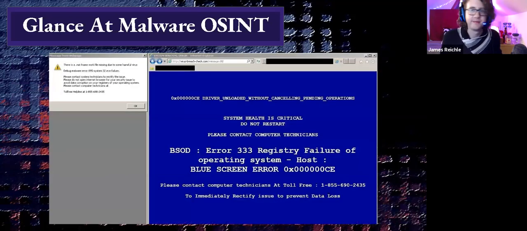What am I talking about? Well, these are some of the things you'd see, right? You go to a web page, you get a redirect from an ad, or the domain has expired and someone took over the domain or redirects you. You end up on this fake blue screen. Driver unloaded without canceling pending operations. Blue screen error. Please contact computer technicians at this phone number.